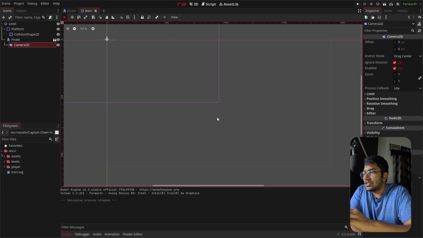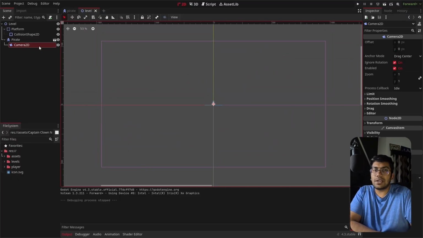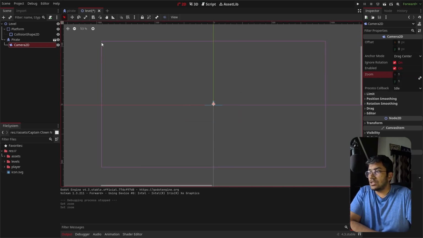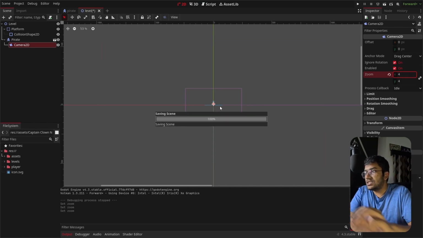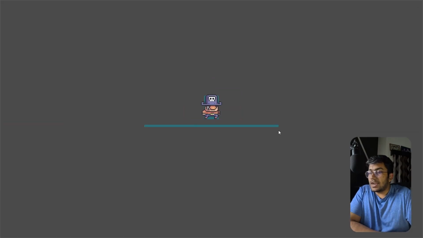So that's good, but it's too small, right? So what I can do is I can just zoom it in. We have a camera, right? I can just zoom in the lens. So I would click on this camera, and in the zoom, I'll go with zoom as 4. So you see what happened: when this was on 1, you had this pink rectangle, and when you changed this to 4, this became a smaller rectangle. I can save this, and if I press play, I can see our player, I can see our platform, and this is quite big. So what is happening?